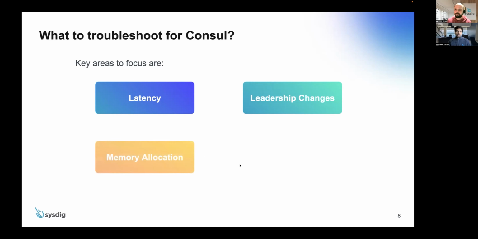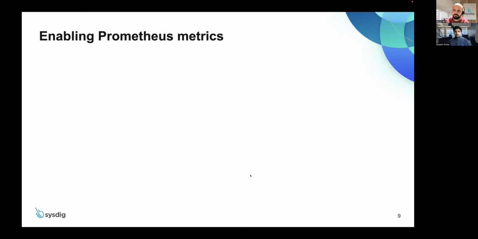Then you also want to look at things like cache and garbage collection, which are related to the memory allocation with regards to Consul itself. And finally, you want to monitor the network load on the Consul servers and the Consul clients. So these are the key four areas to focus on for Consul.